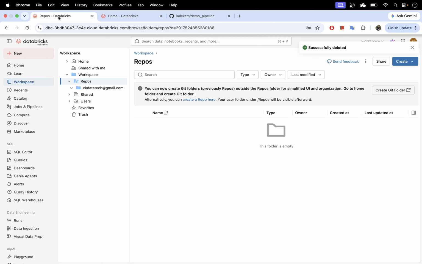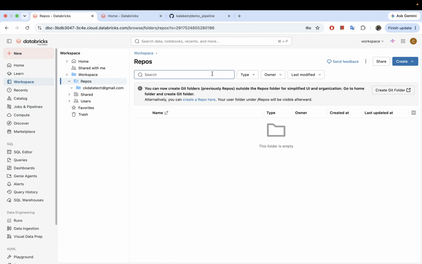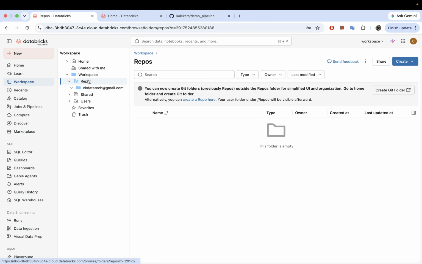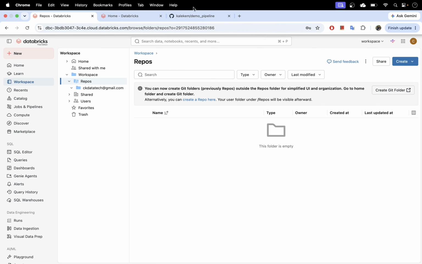Let me go back to Databricks now. If you want to clone your repo so that you can work with it, make changes and push changes, go over to workspace. Under workspace, you will see we have repos. You can then connect to your remote repository in GitHub. There are a few ways to do this. If you want to organize your workspace or repos properly, you can create a folder on top of that, or you can just clone your repo.